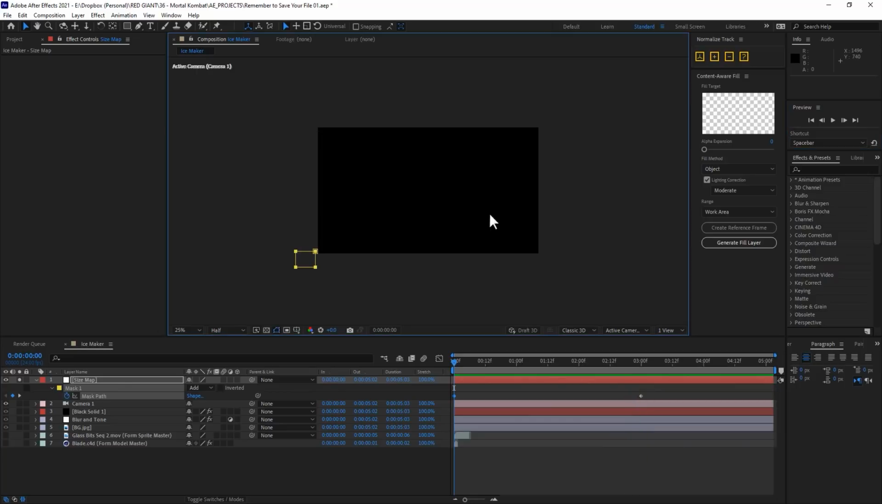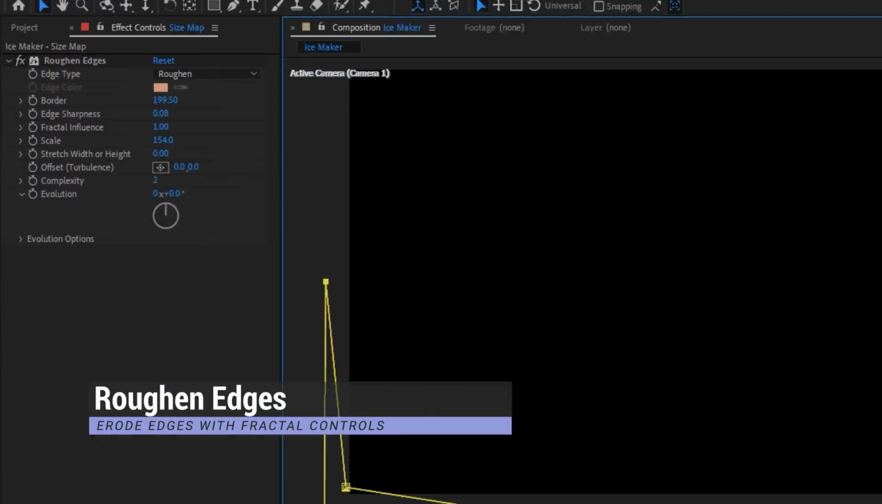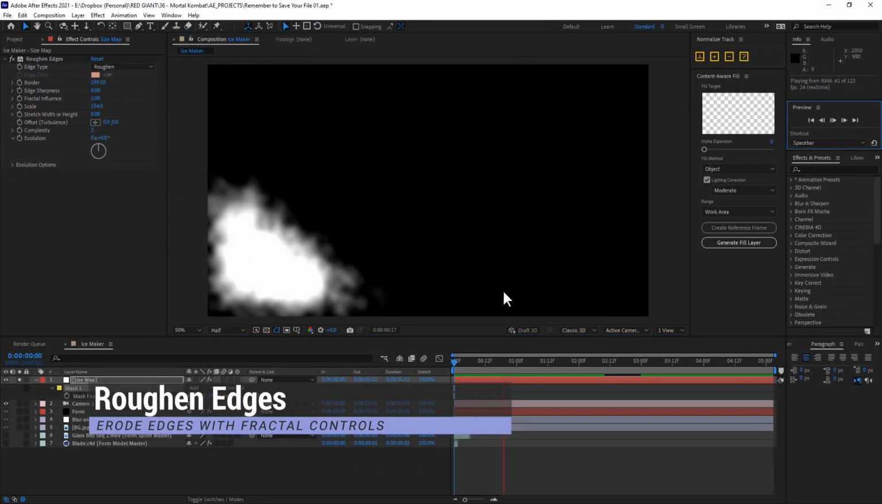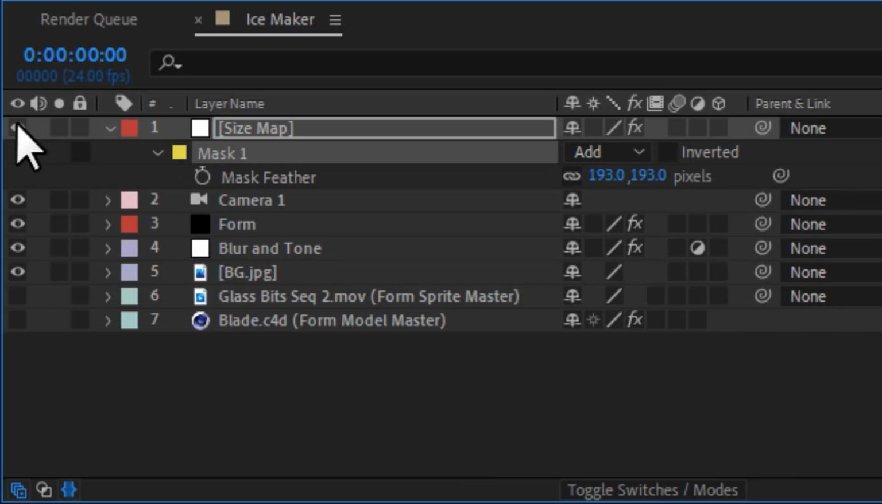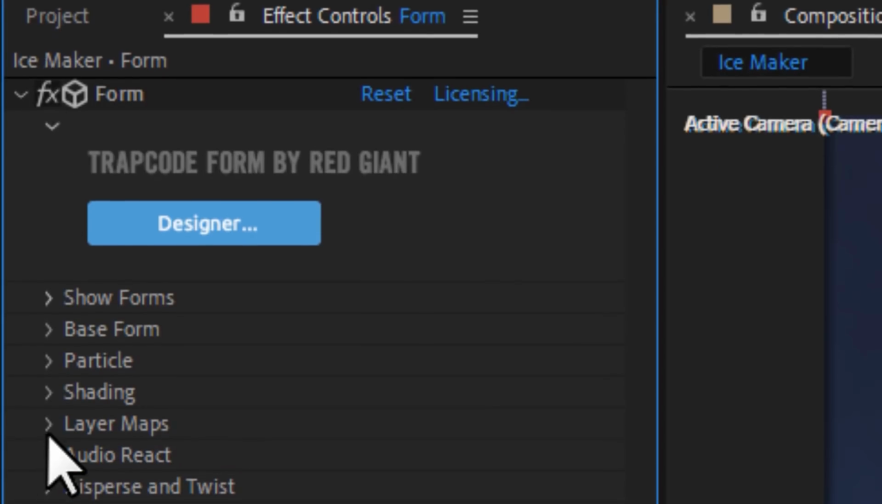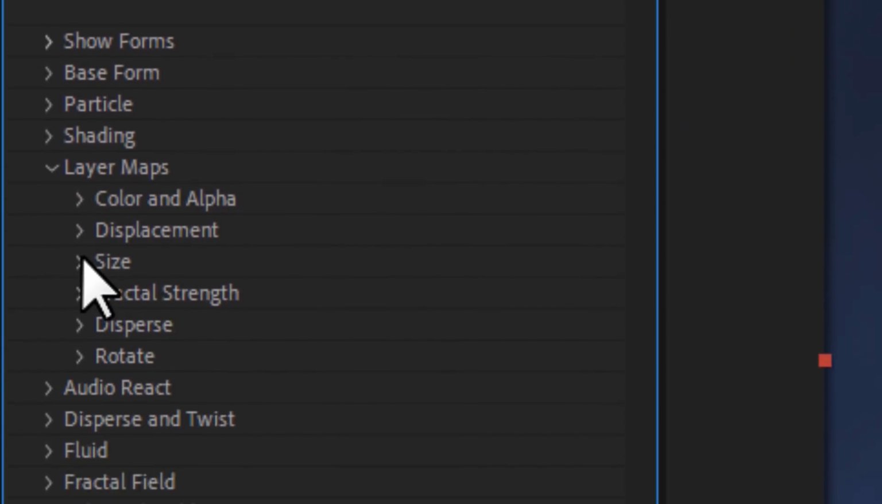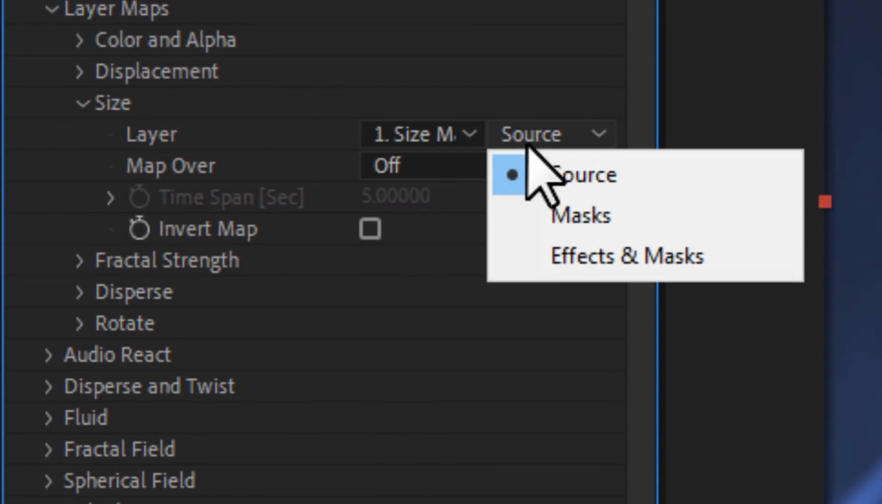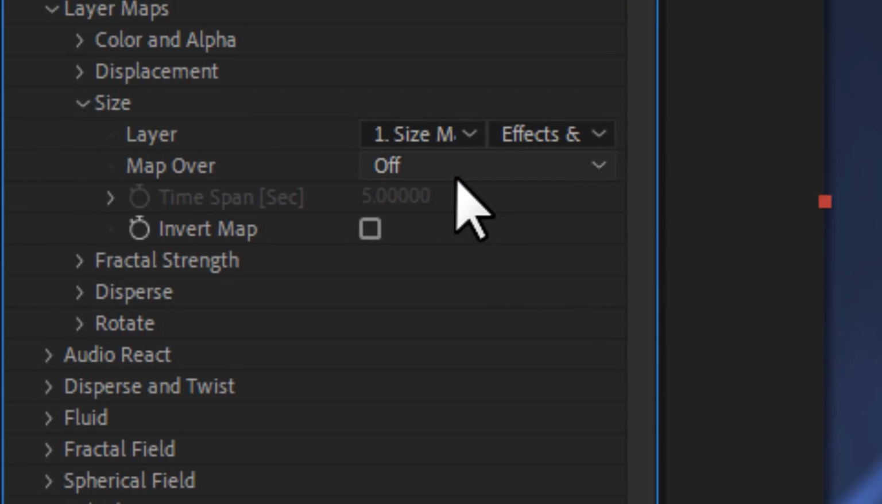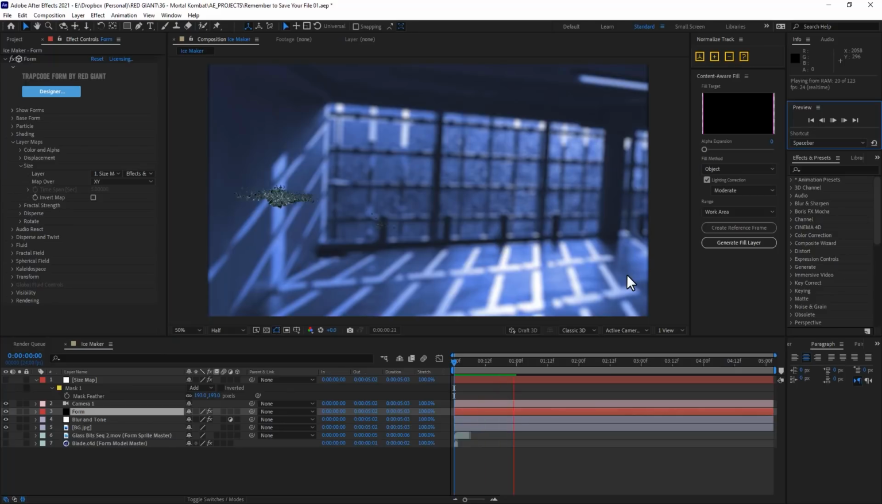Now we'll add some roughen edges. Now you can adjust the scale and the sharpness until you have something more organic, like this. Now we can hide this solid, and then let's hop into our form layer, scroll down to Layer Maps, Size. We'll select our size map layer with its effects and masks, and then map it over XY. Now watch out for brain freeze as you play back your comp.